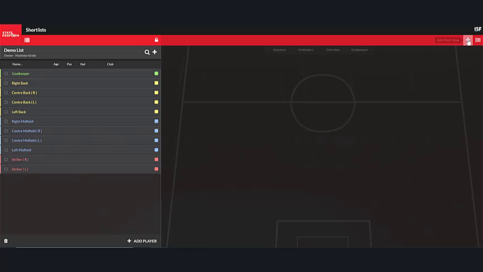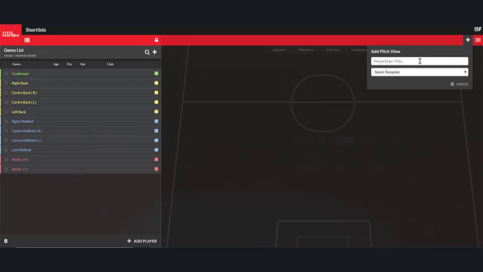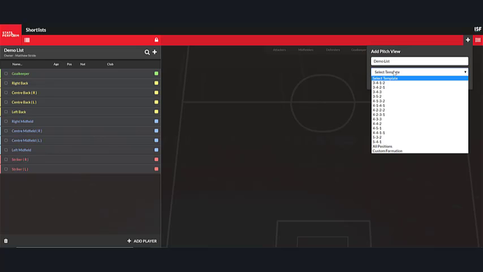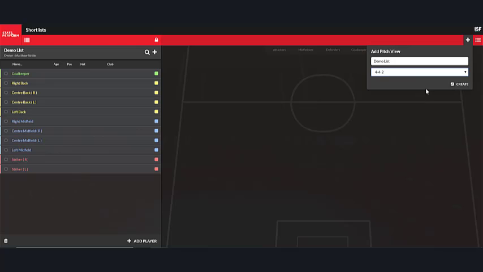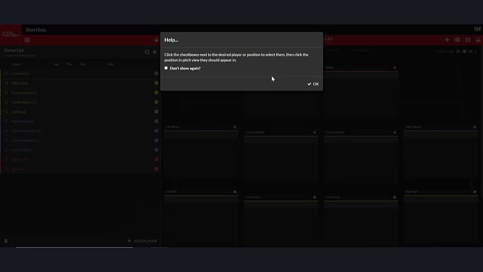So we click on the plus icon to add pitch view. Same title as the list on the left hand side. Select template, again the formation, and click on create. Here we have a pop-up box, just to let you know that when you click the checkboxes next to the players, the position of the pitch view will then allow you to drop it onto there as well. Click OK.